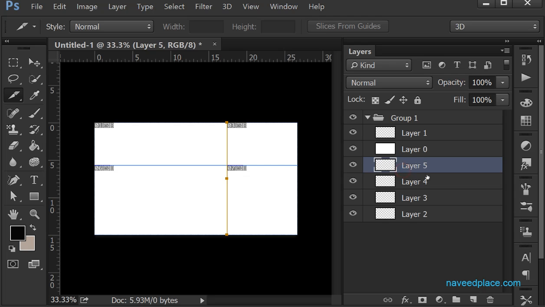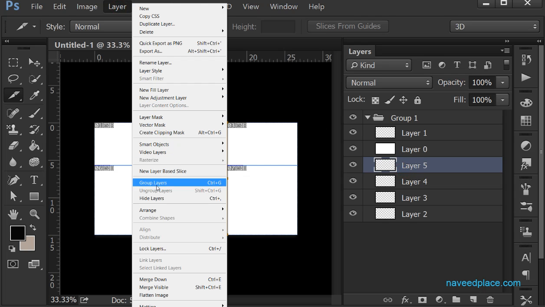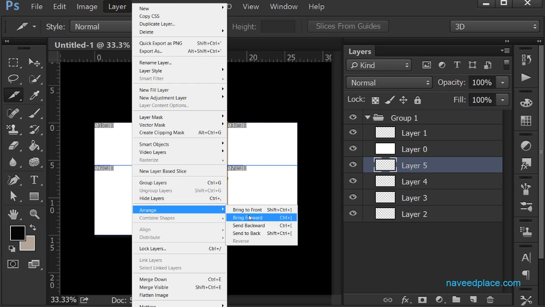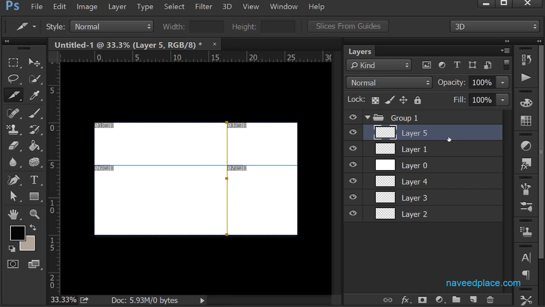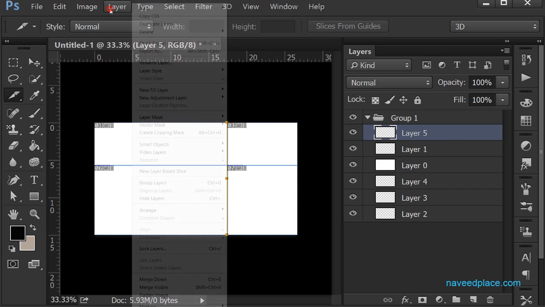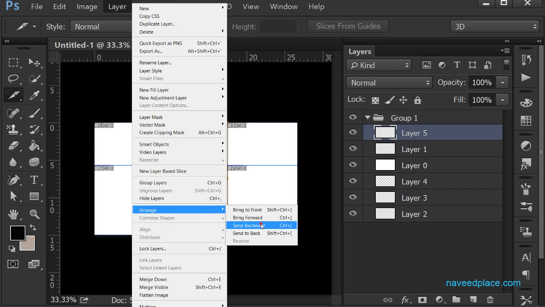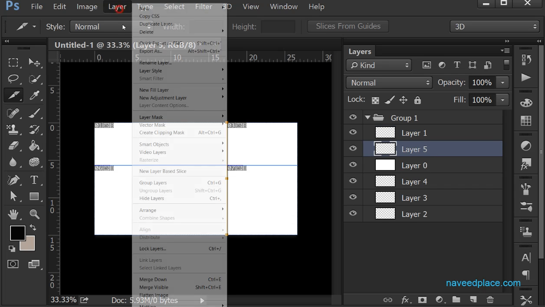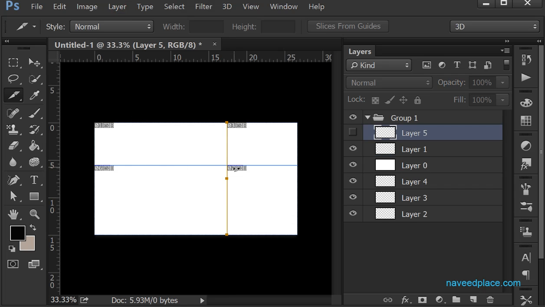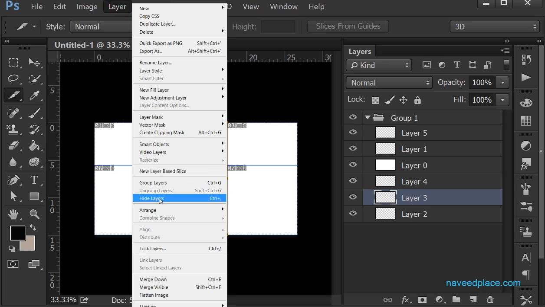Same thing I can do if I go in the layer menu and take the help of arrange. So let's say if you want to bring back or bring forward, if I say bring forward or front, as you can see now it's front, and if I say backward, now it's coming backward, getting me. So if you want to change the arrangement, or if you want your layer to come first or last, with the help of arrange you can do that, getting me.